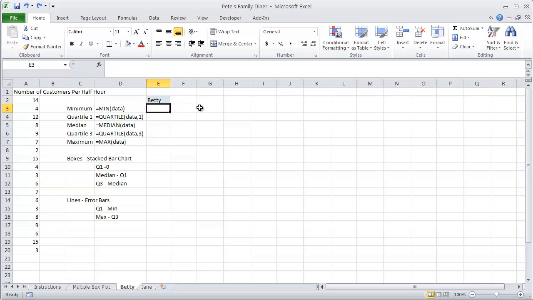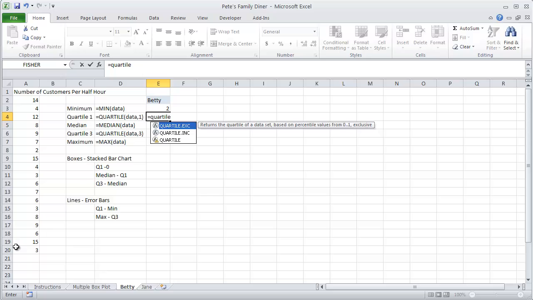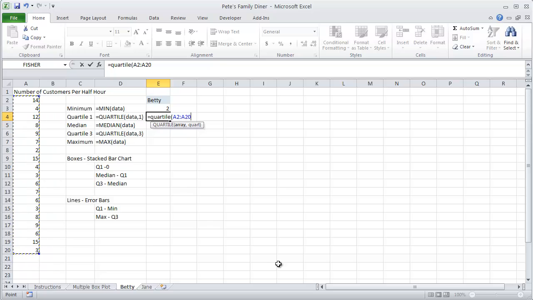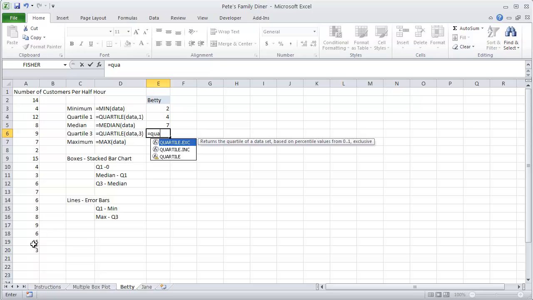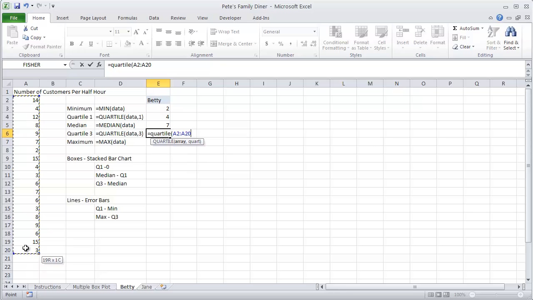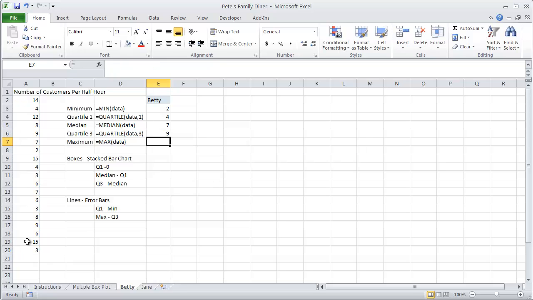We need to know the minimum, so equals minimum with our data range. We're going to need quartile 1. If you'll notice, I'm using Excel 2010, so there's quartile.exc, quartile.inc, and quartile, because I know some of my students do not have Excel 2010 yet. We're just going to use equals quartile, put in our data range, comma 1. Equals median of our data range, and we have 7. Equals quartile of our data range, comma 3, because it's quartile 3, and our maximum with our data.